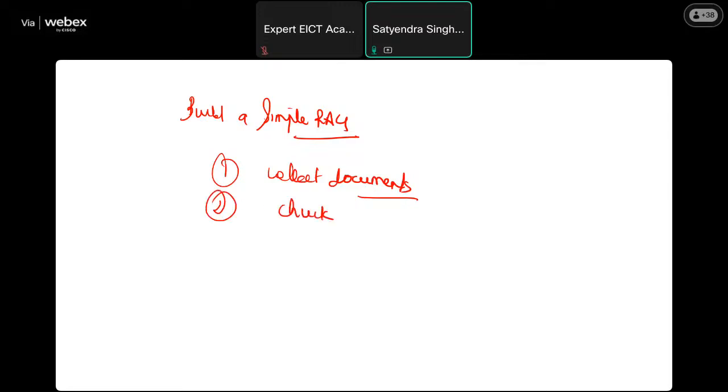You chunk all the documents. So you split each document into paragraphs or sections, or it could simply be 500 token chunks with some overlap. Then you embed, right? Then you index. Indexing means storing these vectors and their text in a vector database like FAISS or Pinecone.